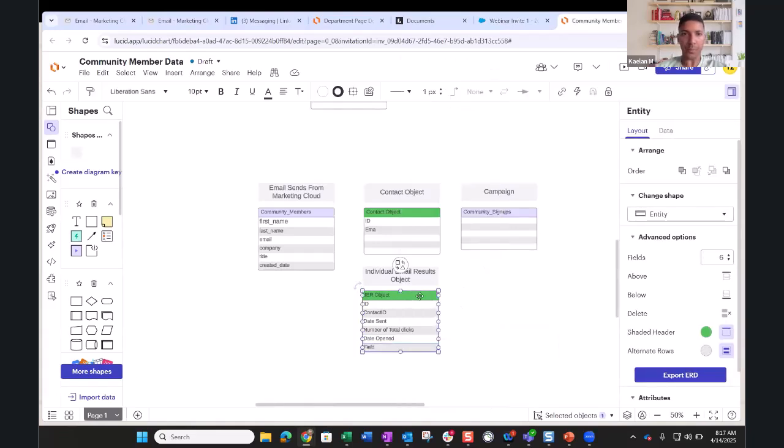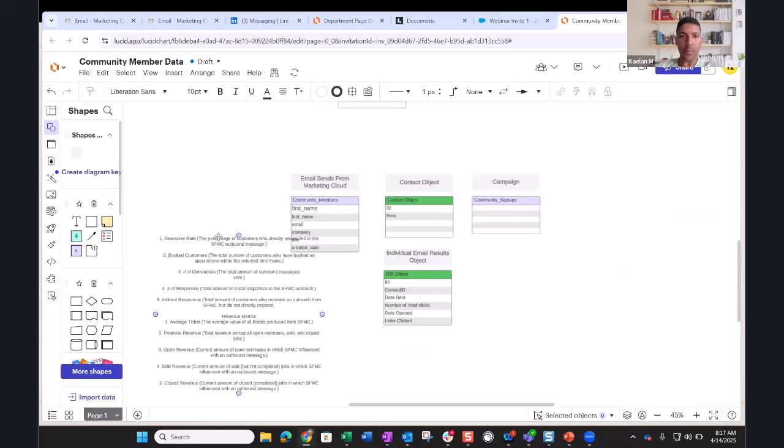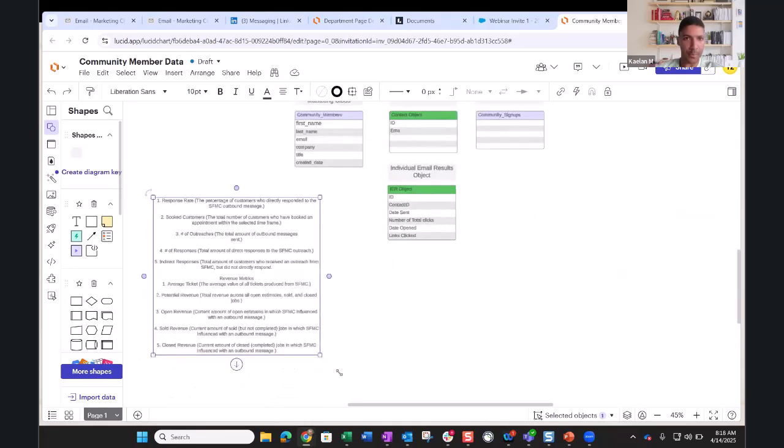There's about 10 different metrics. The first five metrics are customer metrics, and the second five metrics are revenue metrics. So response rate, the number of customers who directly responded. Okay, yeah, you have that there. Okay.